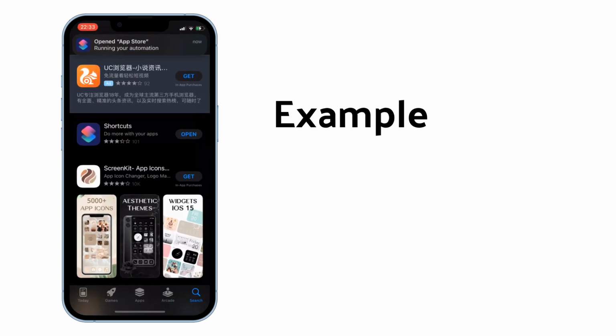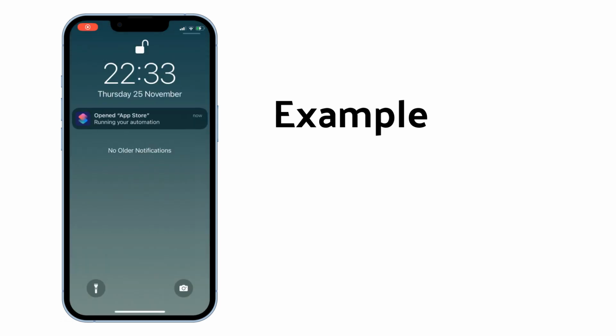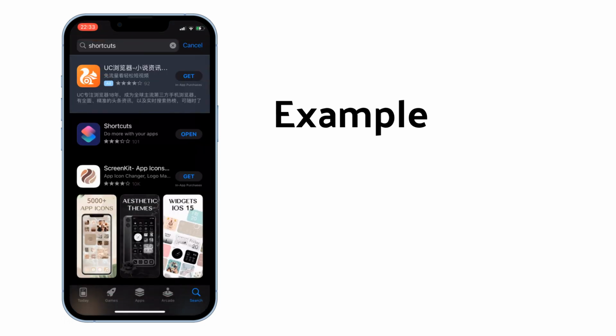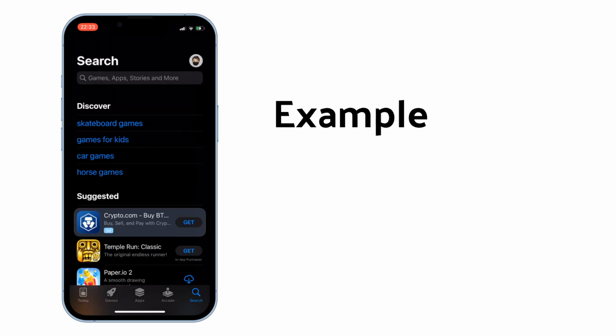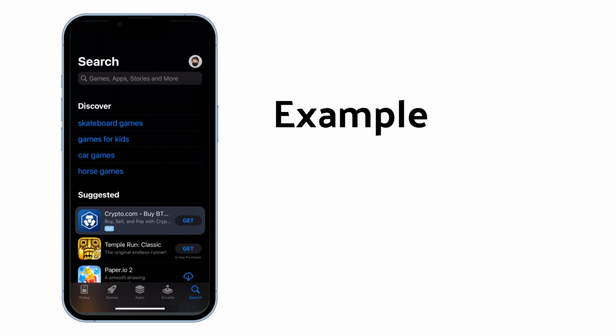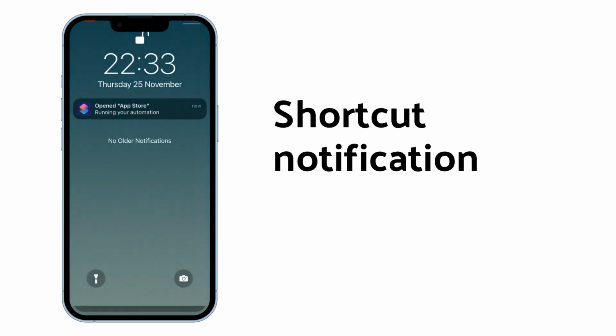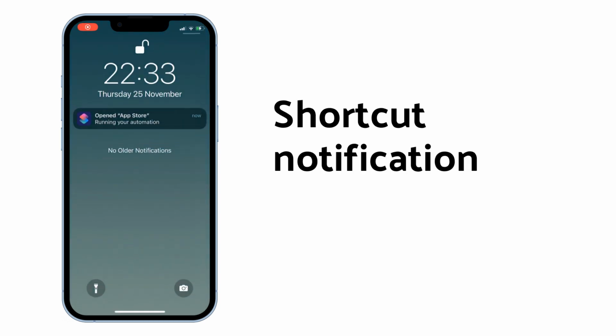If I try to open the app I locked, it's going to open the app but immediately lock my phone, so you need to unlock it. To see the app, you need Face ID or passcode. As you can see, there is a shortcut notification.